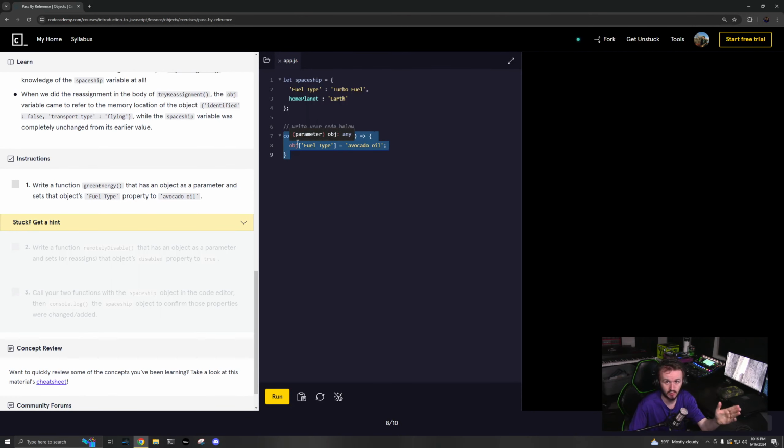Object dot disabled equals true. Okay, run that. Call your two functions and then log the information. So green energy spaceship, and then remotely disable spaceship. To confirm these properties were changed or added, console.log spaceship. So I don't like this because these functions are directly interacting with the object state, and it's just not good. So this could be inside of a different function.